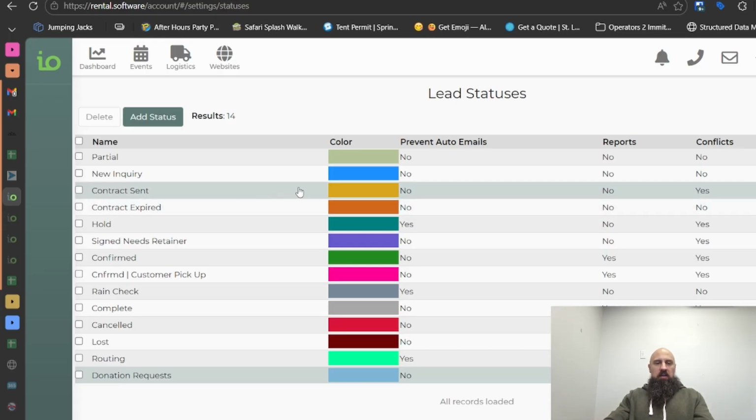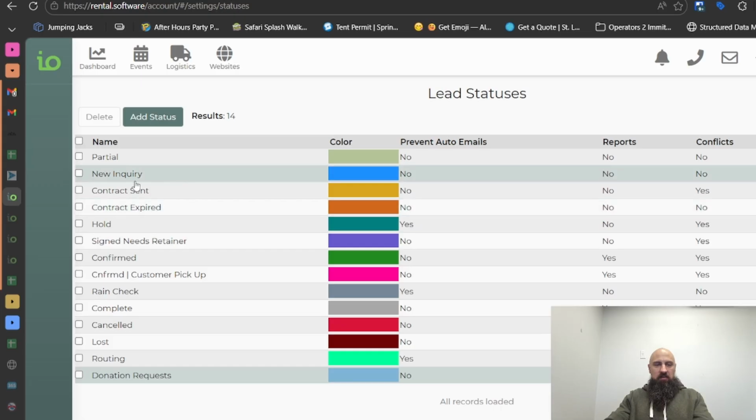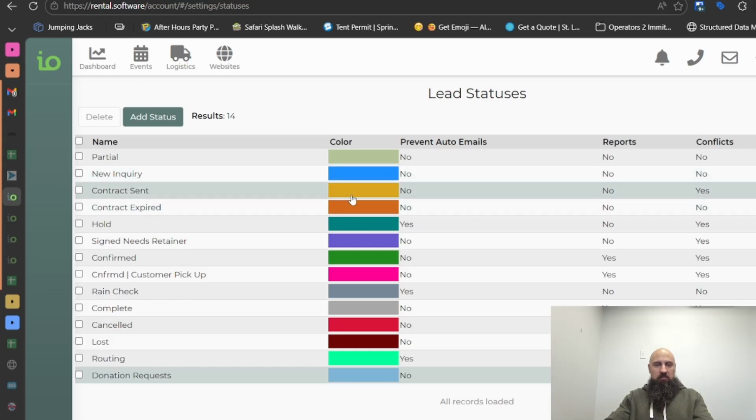So when we send the contract, we mark it to this status. It holds the equipment for 24 hours and automatically downgrades. But we don't call it downgrade anymore. We call it contract expired. So then it moves to the next step.